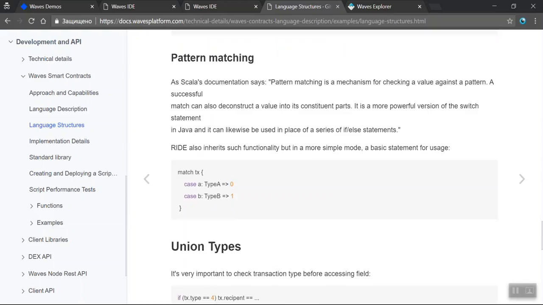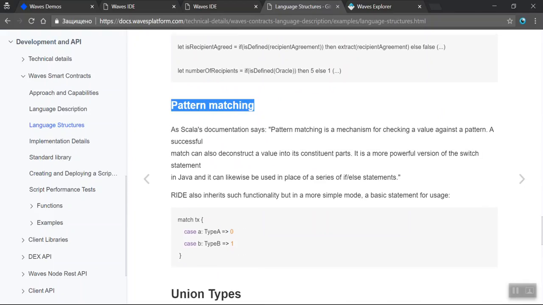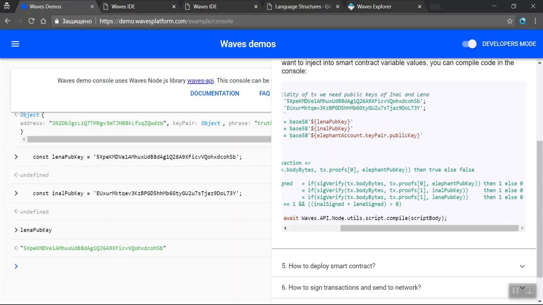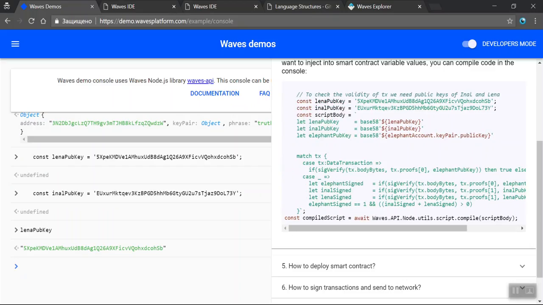And we can see here pattern matching. There is a small description, and let me just explain it in a few words. How it works: we just check the type of transaction. If this transaction is a data transaction, run this code. If this transaction is any other type, run this code. We made it to let an elephant create data transactions without a second signature.